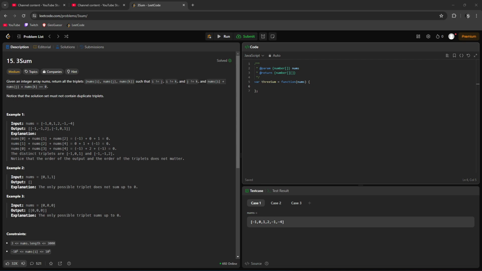Okay, LeetCode 15, 3Sum. Given an integer array nums, return all the triplets nums[i], nums[j], nums[k], such that i does not equal j, i does not equal k, and j does not equal k, and nums[i] plus nums[j] plus nums[k] equals 0. Notice that the solution set must not contain duplicate triplets.